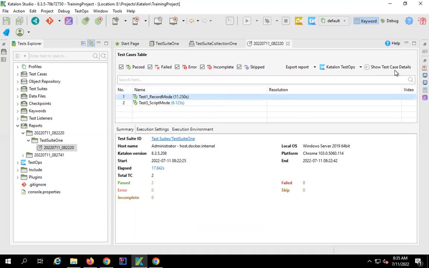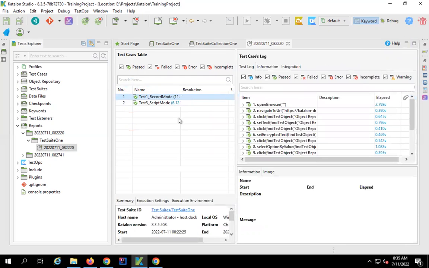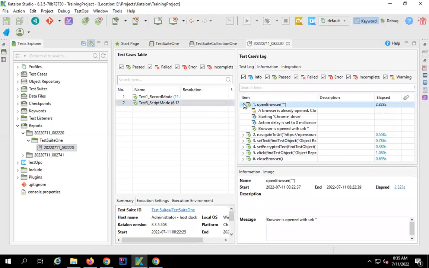And then here we have an option to show test case details. So if you click here, let me bring it down. And if you click here, show test case details, and select the test case from here, you can see all the details, all the steps of that particular test case. You can also expand and see all the details of that step.